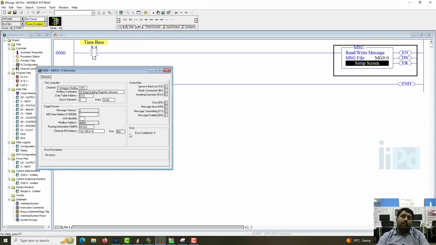only one command can be executed at a time. So for example, when I'm trying to read the holding register, I cannot write to it at the same time. So this will become a problem. So for that, what we normally do is schedule when each message should trigger.